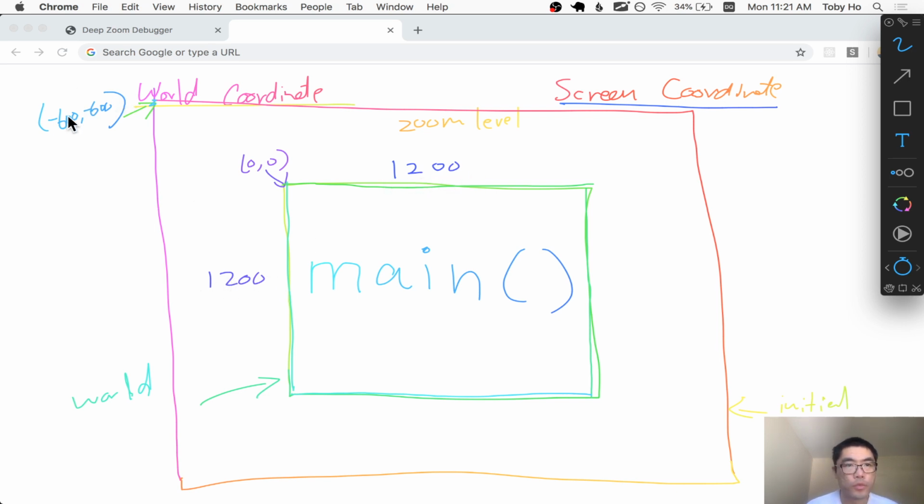So this is negative 600 by negative 600, and then because the zoom factor is 0.5, well, there's 600 here plus 1200 here plus 600 here, so the width is going to be 2400, and the height is also going to be 2400. So the initial screen coordinate is going to be from negative 600, negative 600, with a width of 2400 and a height of 2400. This is what we're doing right now.